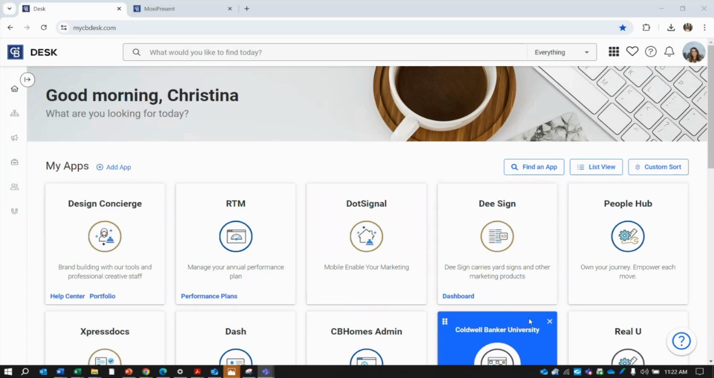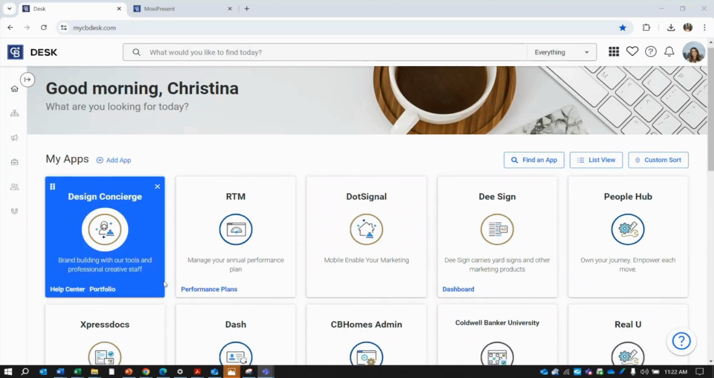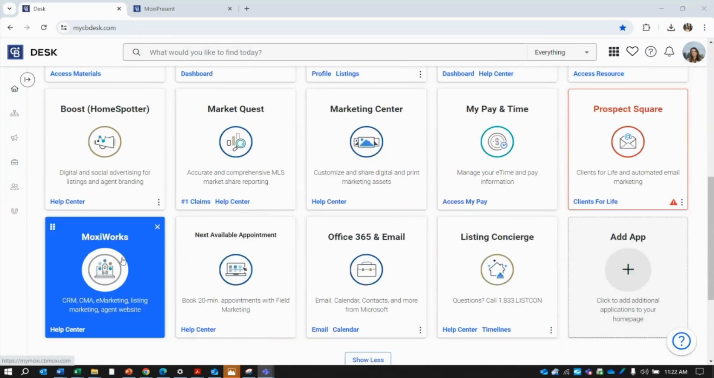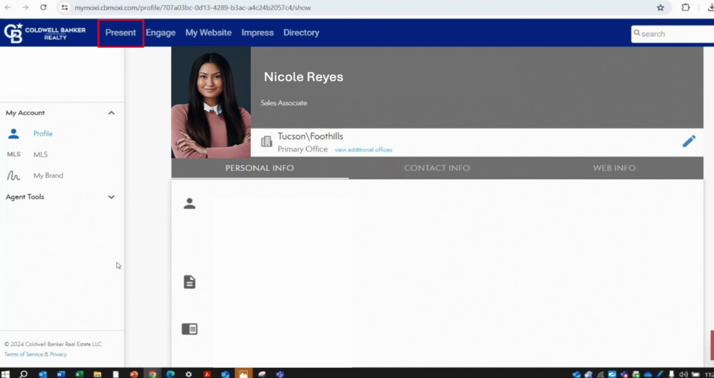Now to access MoxiPresent, you will go to the Moxy Works tile on Desk. Once you click on the Moxy Works tile, you will then click on Present in the top left corner to access your Moxy presentations.